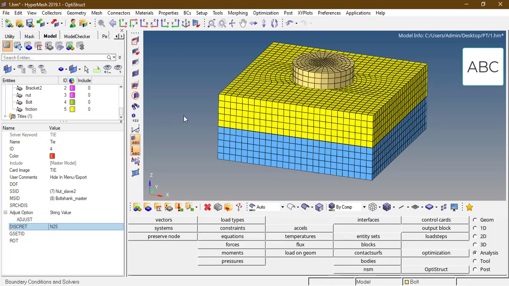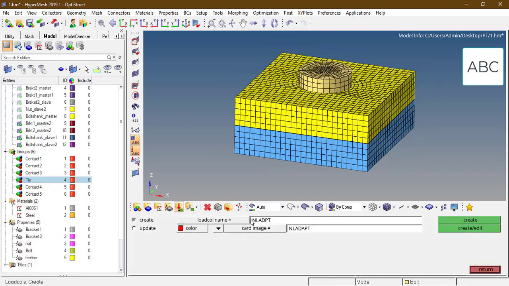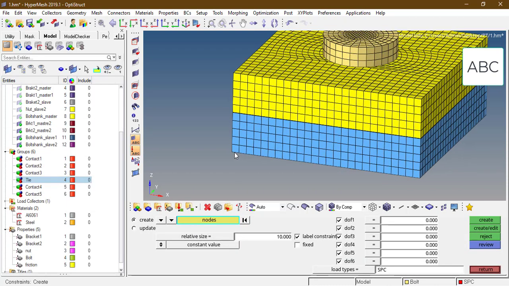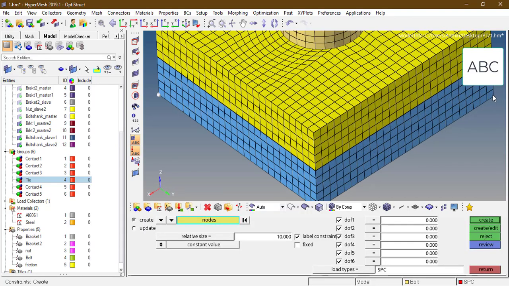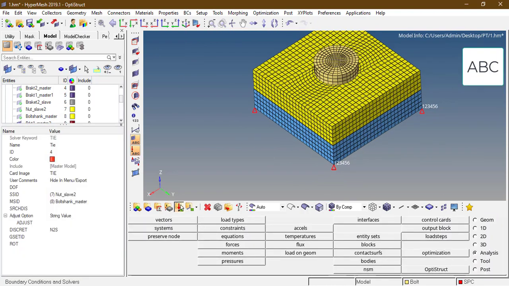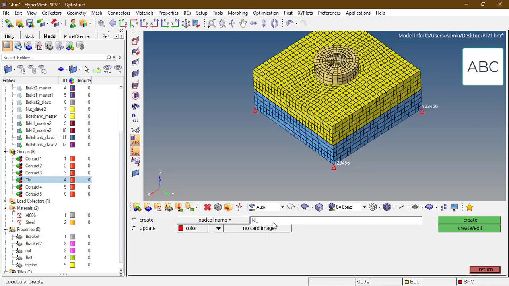And now create load collectors. Create SPC, no card image, create. Analysis constraint, select this node, this node, this node, 4 corner nodes, fix all degrees of freedom, constrain all degrees of freedom, and null out card image.